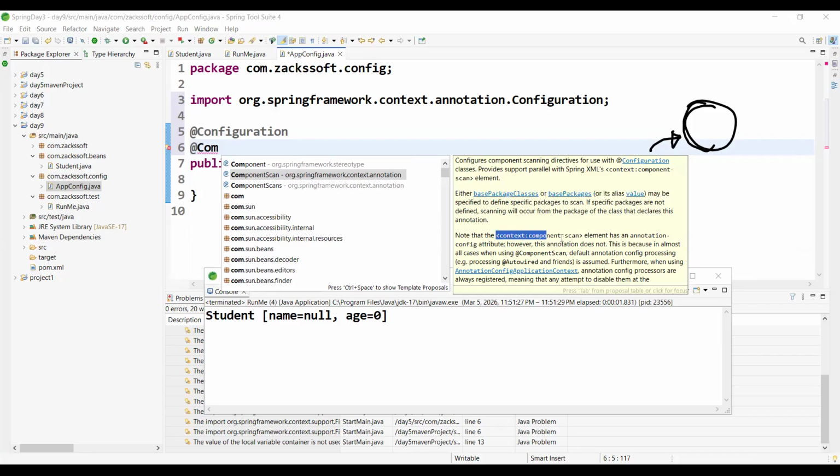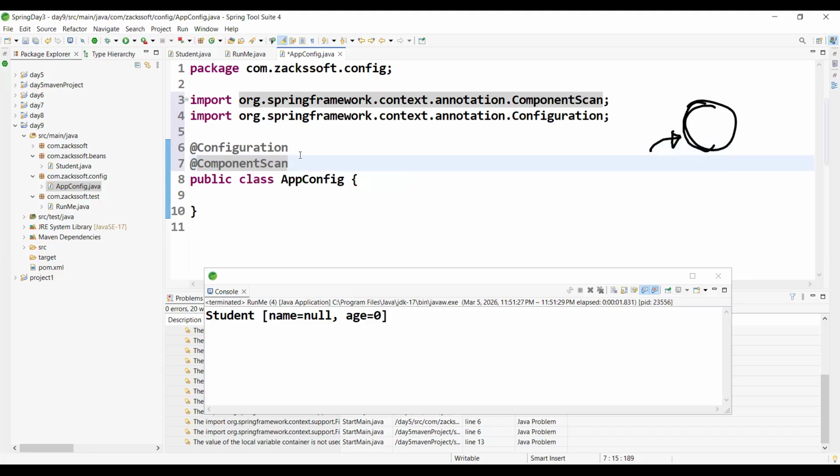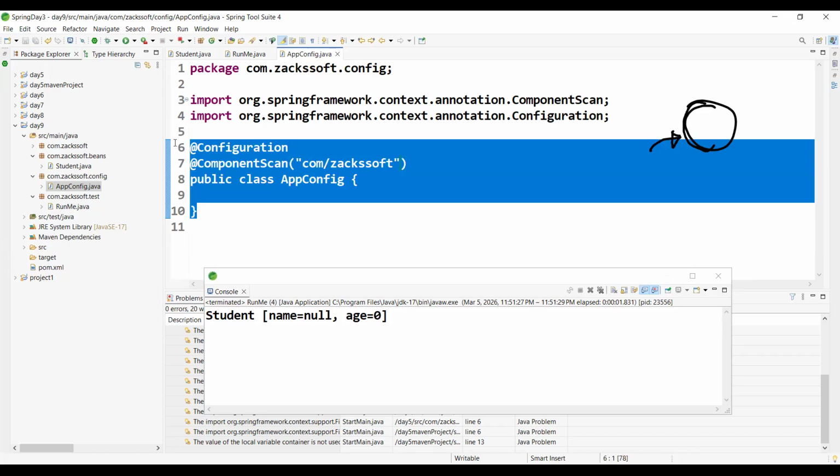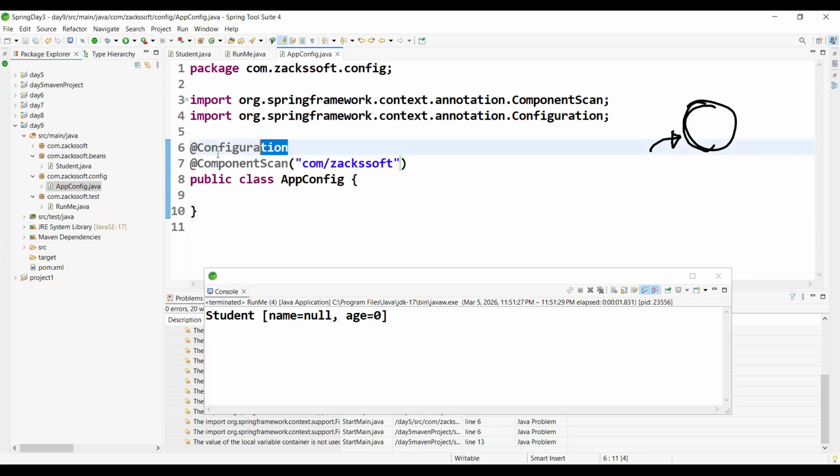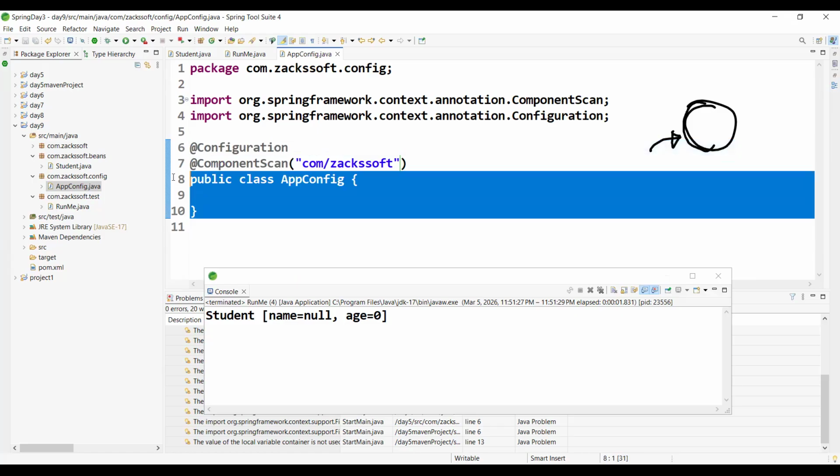We are using just context component scan, and we are telling the container, please scan this base package, nothing more than this. We are not doing anything else. Why the Configuration annotation? To make this class a configuration class. And we are telling, please scan these packages.